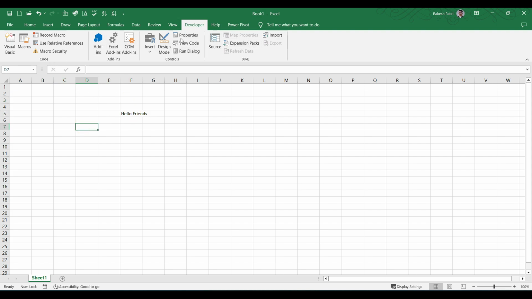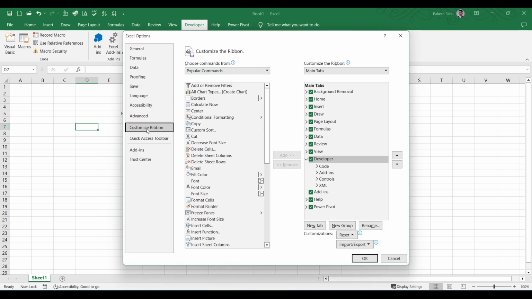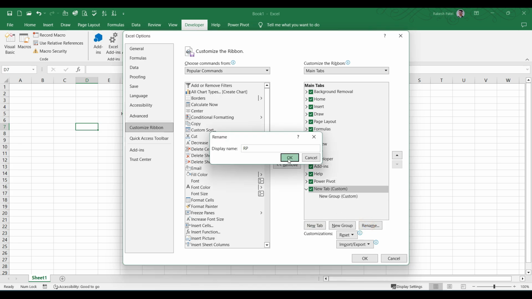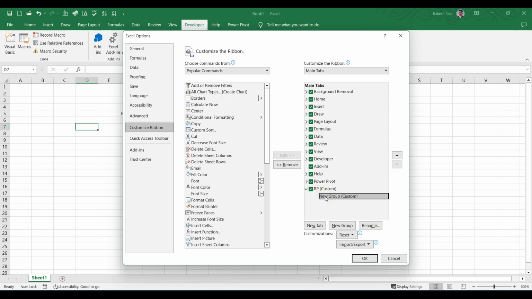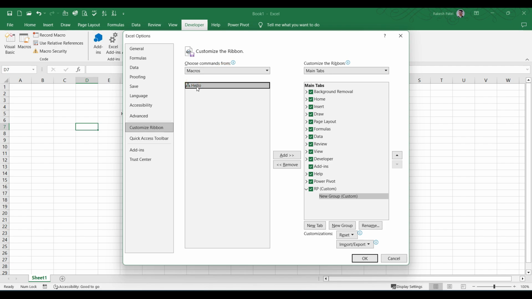So let's create a new tab. First of all, right click on the ribbon and click on Customize Ribbon. Here you have to create a new tab. I'm creating a new tab. You can drag it wherever you want. I have added it at the last, and I'm renaming it RP. By default there is one group. You can rename it or whatever you like, but to add that functionality you have to click over here and select Macros. You can see our subroutine over here as hello. I am just going to add it in the group and click OK.